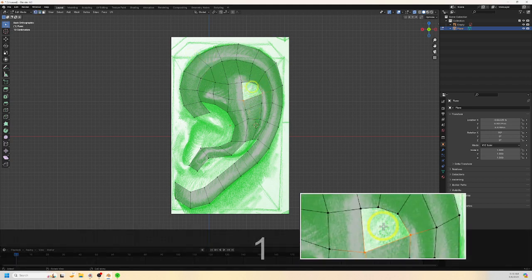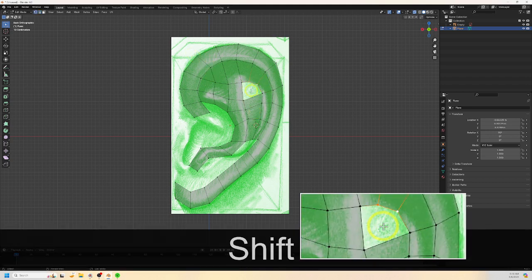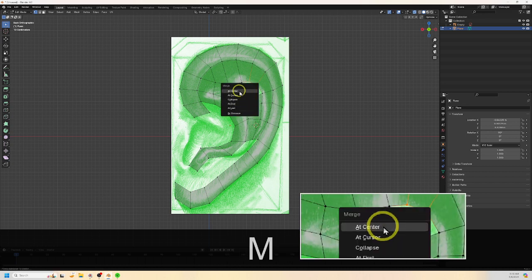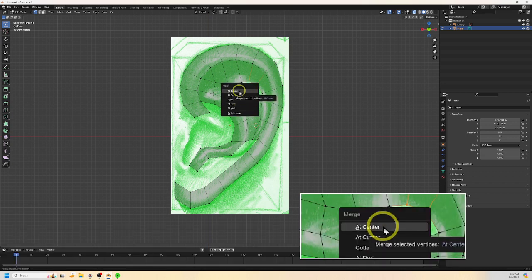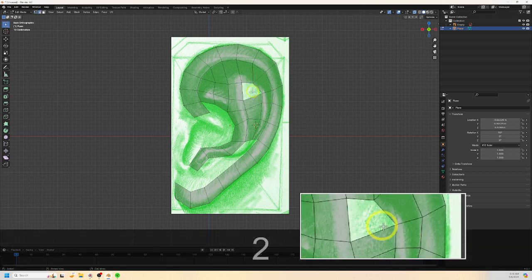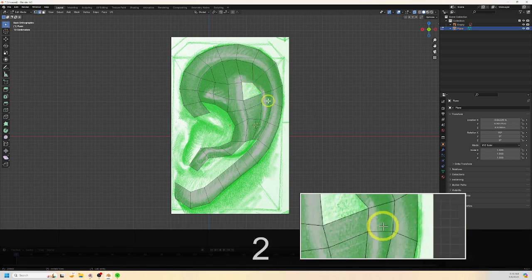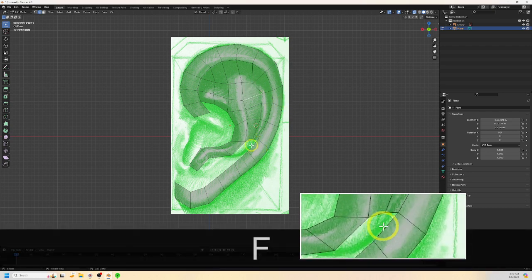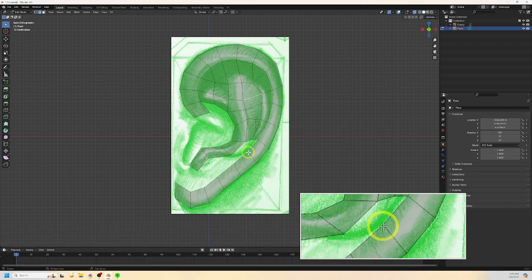I'm going to hit number 1 to edit the vertices. I'm going to take these two vertices and merge those at the center. So M, with the two vertices selected in center. Then I can switch back to edge mode by hitting 2, selecting one of those faces, and hitting F to extrude a face.